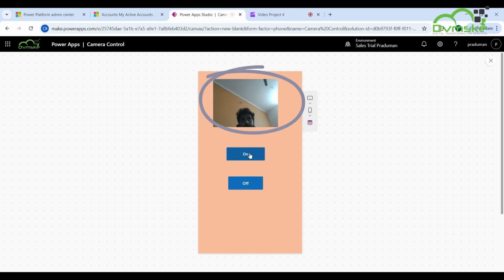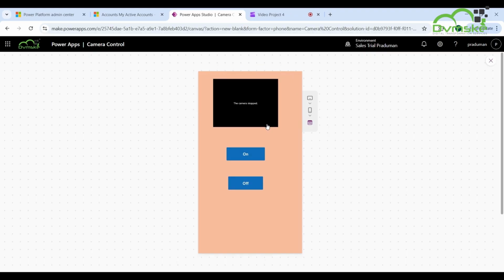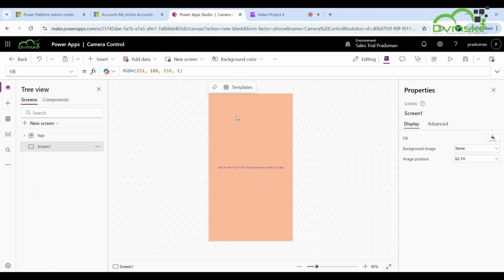In this video, we will discuss how we can use the camera control in Power App Canvas app. The camera control in Power App is used to capture images directly from the device camera, such as mobile or laptop camera. It is useful in scenarios like capturing proof images, taking photos of documents, field inspection apps, attendance or verification apps. So this is our blank canvas app.